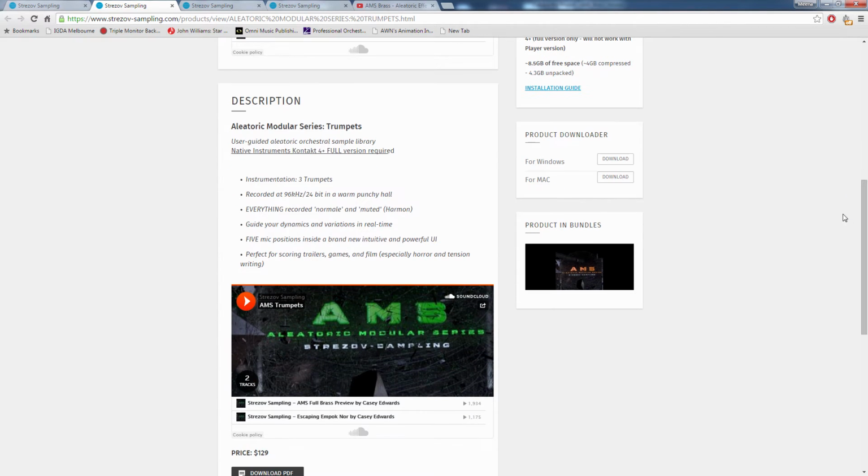Quick rundown of the specs. Full version of Kontakt 4 or higher required, so this won't work on the free Kontakt Player. Three trumpets. Everything is recorded normal and muted. You guide your dynamics and variations in real time using MIDI CC, which is the key selling point of the library, I believe. Five mic positions, including a mixed down light mic position, and as the tagline goes, perfect for scoring trailers, games, and film.